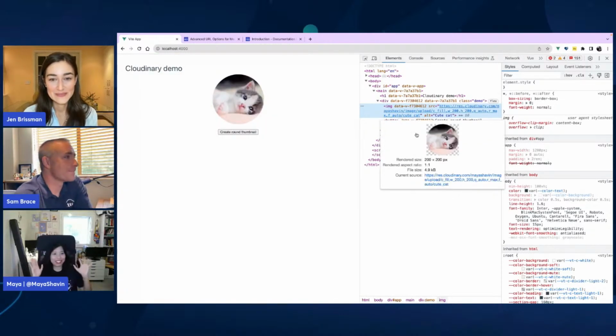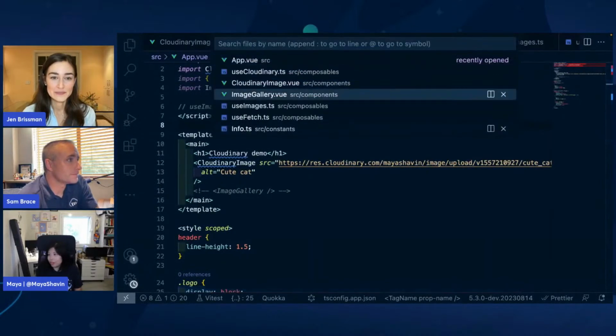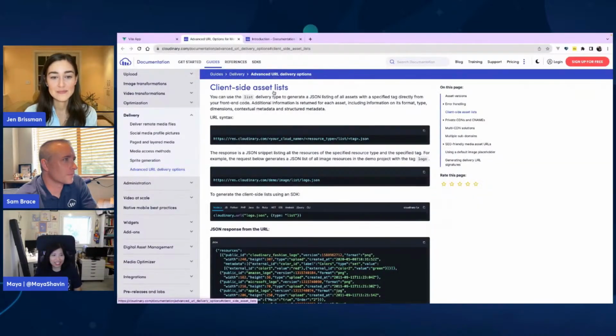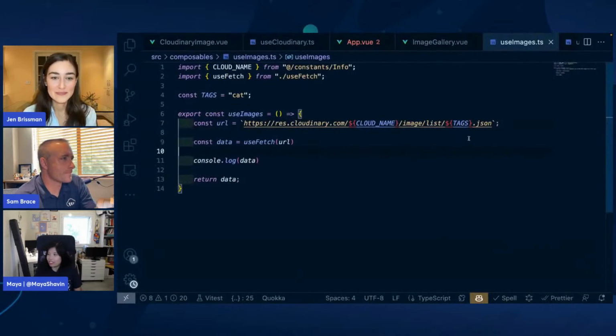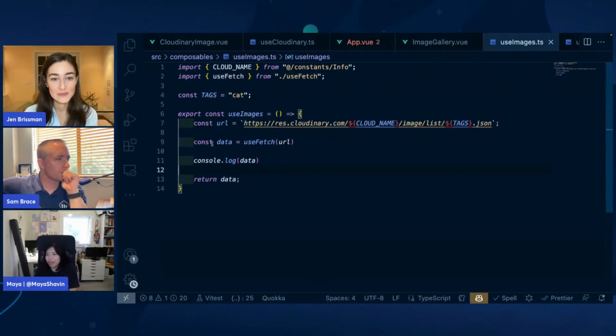So let me do a smaller, different demo where you can render a list, like an image gallery from Cloudinary. For that, I'm going to build useImage, which uses the Cloudinary list access. And I'll just get the JSON list from it. So I pass the cloud name, I pass my tag, I want to get all the images with that tag from here. And in here, I'm using fetch, which is another composable. All it does is fetch the data and give back the data, including the error and loading. So here, I already have the data. And I will just return the data like this.